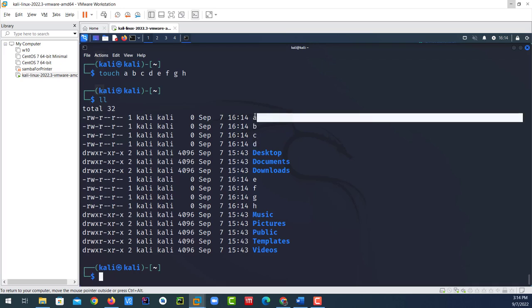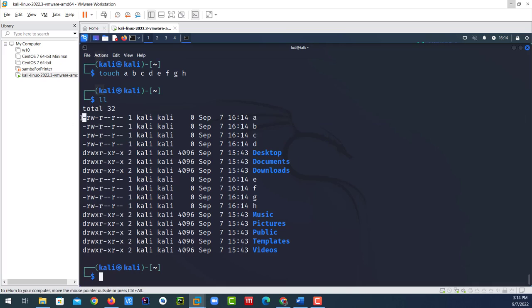Let me tell you what the long list provides you. This dash means this is a file. If it starts with a D, that is a directory. These are the permissions, I will explain them later. And this is the user, and this is the group owner. This is group and this is user, I believe. We will see them later. And this is the creation date with the size, and this is the creation time as well.